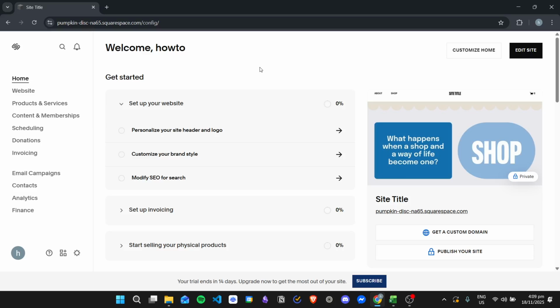Hi there, and today we're going to have a Squarespace mobile menu color switch tutorial.